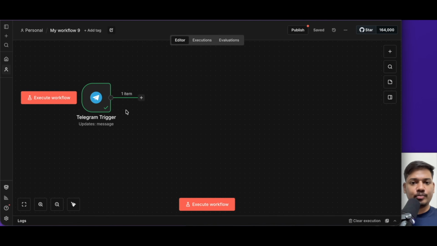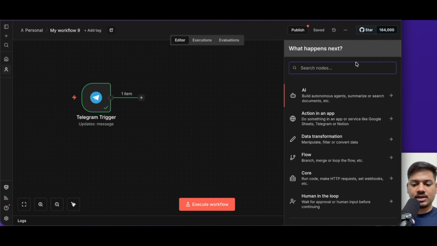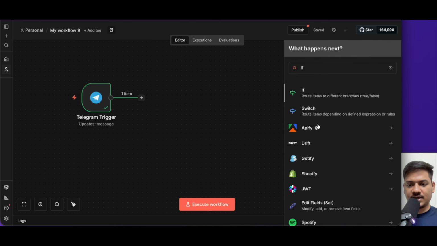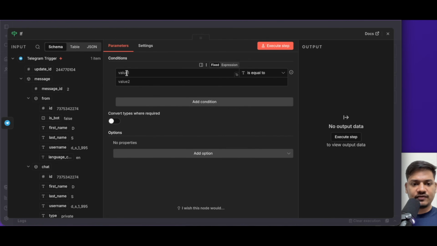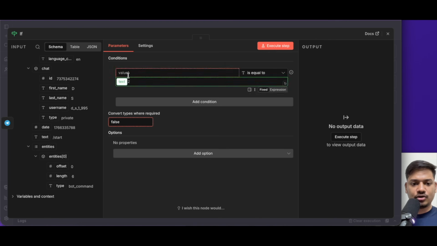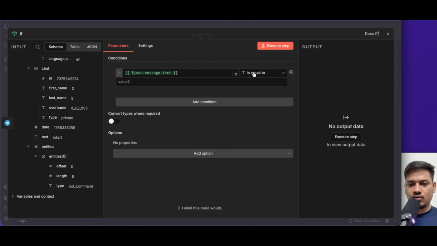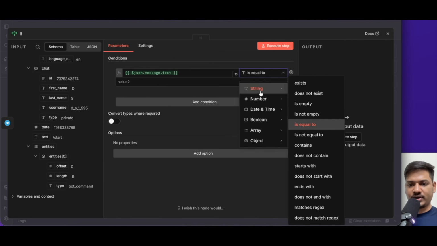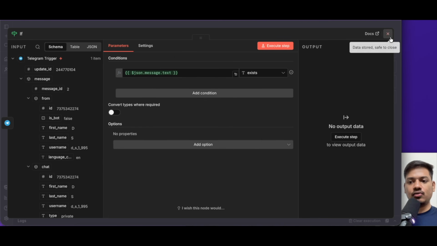Now our input can be in the format of text, or else it could be in the format of image. So we have to differentiate it. For this differentiation, we'll be adding an if node here. I'll click on plus. I'll search for if, and now I'll select this one. Now we can see value 1, value 2. We don't have to do anything in value 2. We'll be clicking on value 1. Now we have to select our message. This was our message. I'll drag and drop this here. Now I'll select this. And now for string I'll mention exists. Now I'll close this.